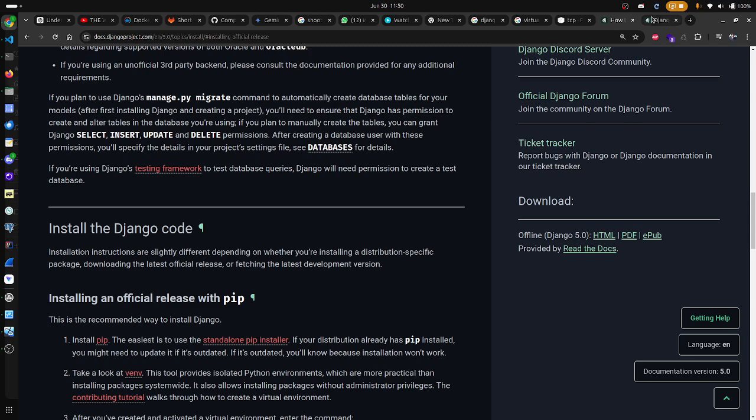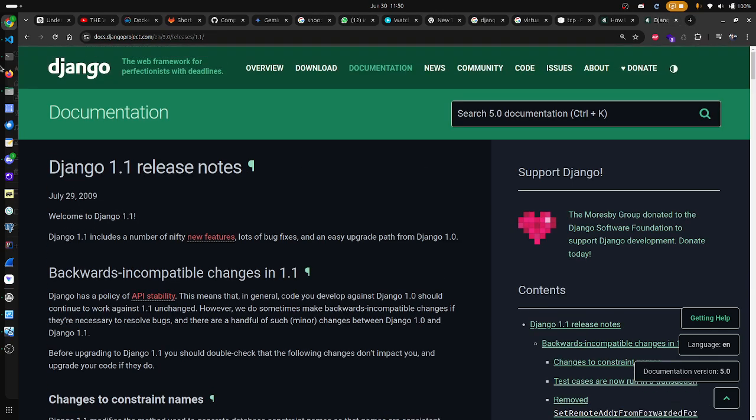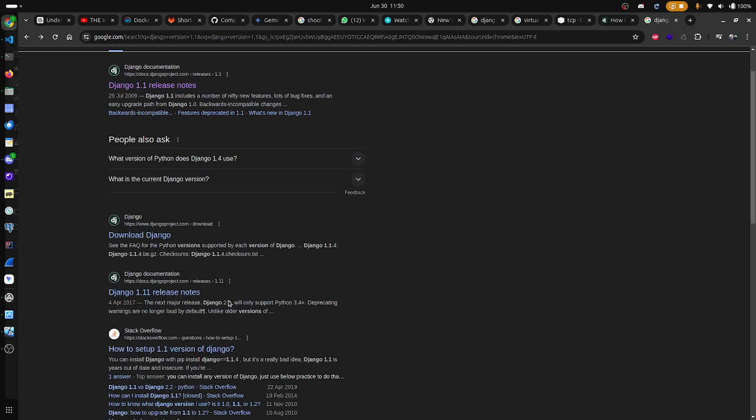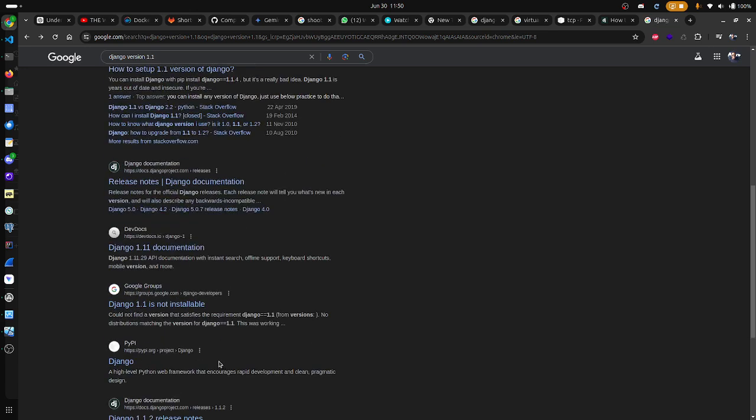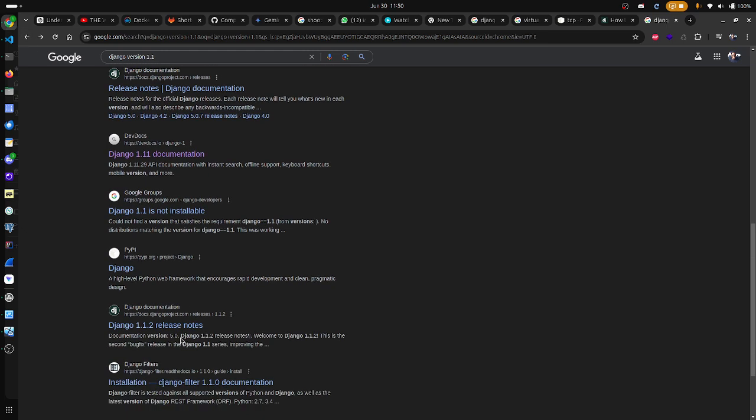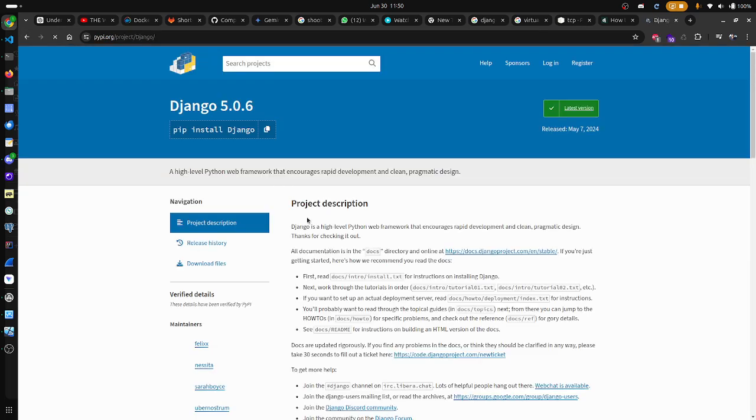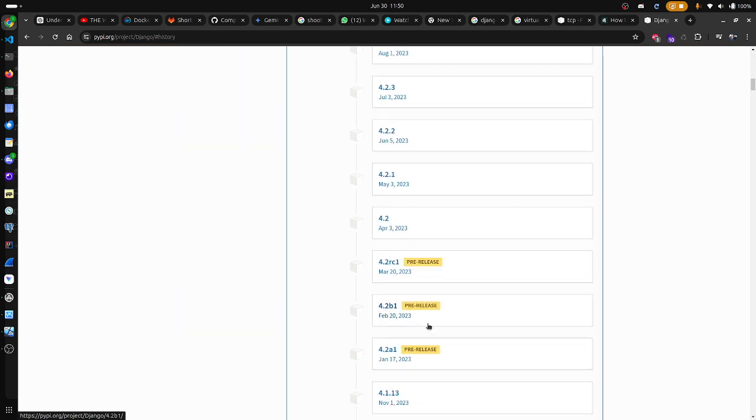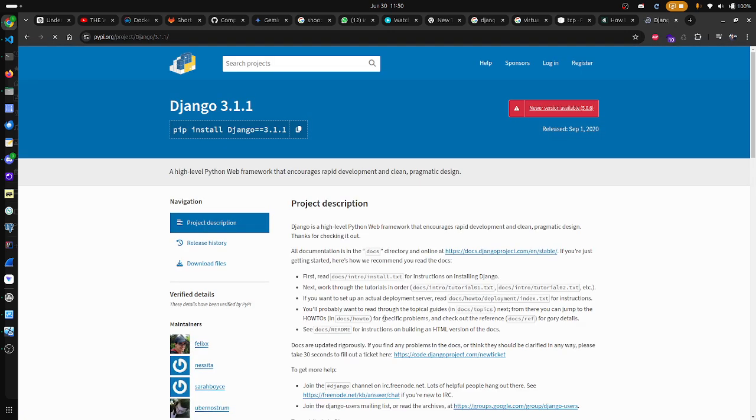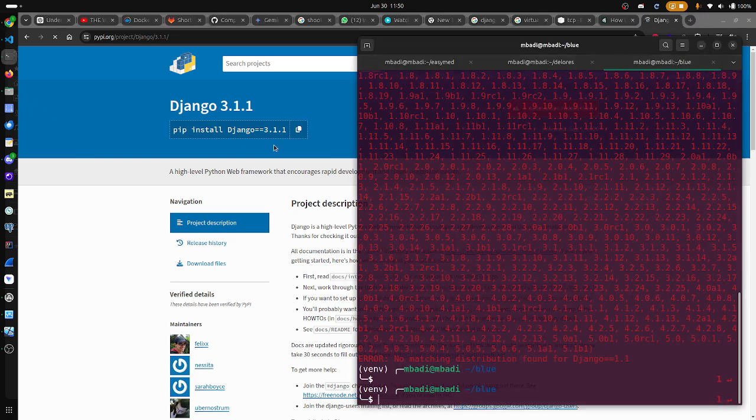Okay. Where were we? Those are the release notes. Okay, let's try. I've actually never used Django from PyPI, and I've seen here it's available. So let's go to release history. Let's pick an older version, let's say 3.1.1. You're going to copy this command and paste it here.